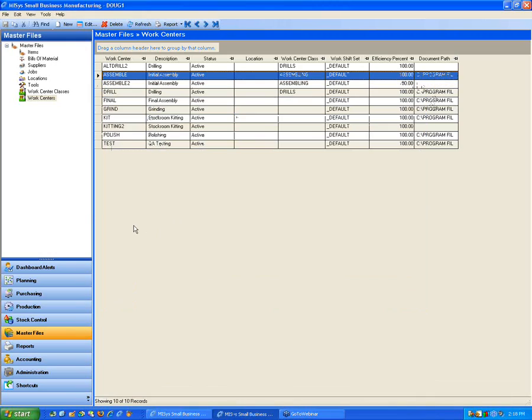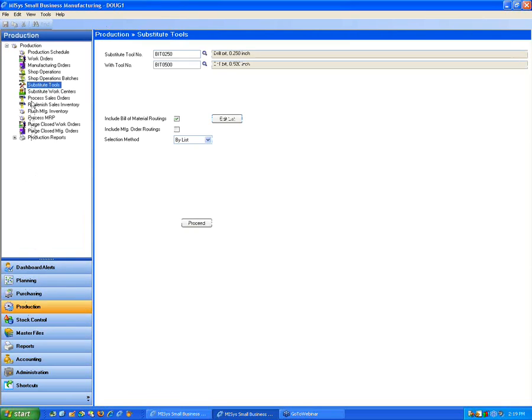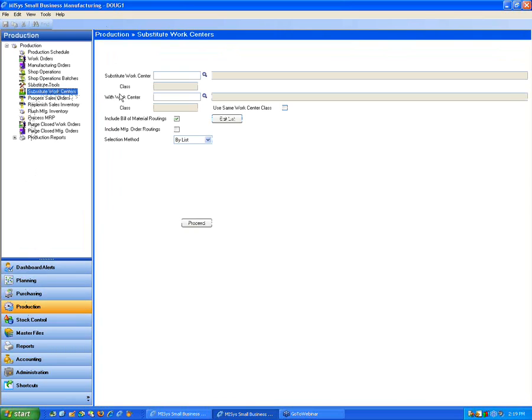All right, so we've seen our work centers. We've covered tools. Let's talk about substitute work centers. Previously, when we were on work centers, you'd have a substitute button there, in SAE. That allowed you to substitute one work center for another. Similar to what we did with tools, we've now put that under the production menu, substitute work centers.